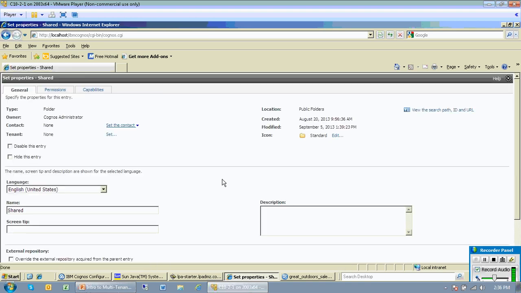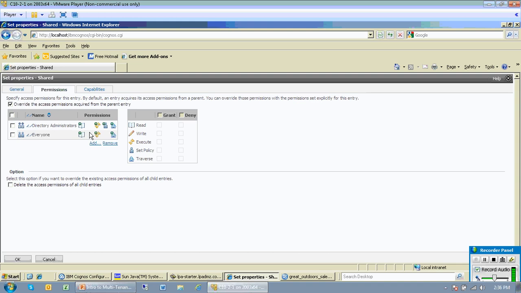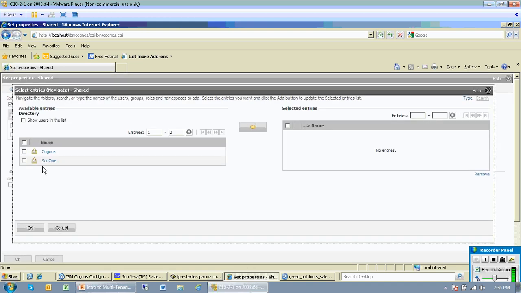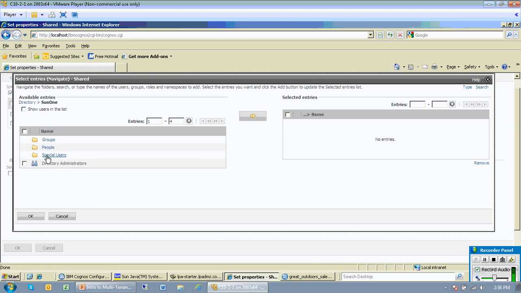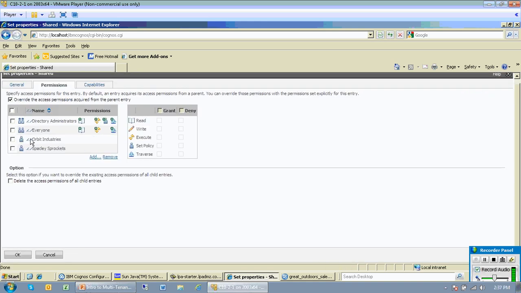If I wanted to isolate it to just 2 tenants, what I would do is, rather than have everyone have access to it, I would override this. I would add a group from my LDAP. In this case, I'll just add people. I'm going to make this available for Orbit and Spacely only. Cogs will not have access to this folder. And the way I'll do that is I will give just these users and take off everyone.